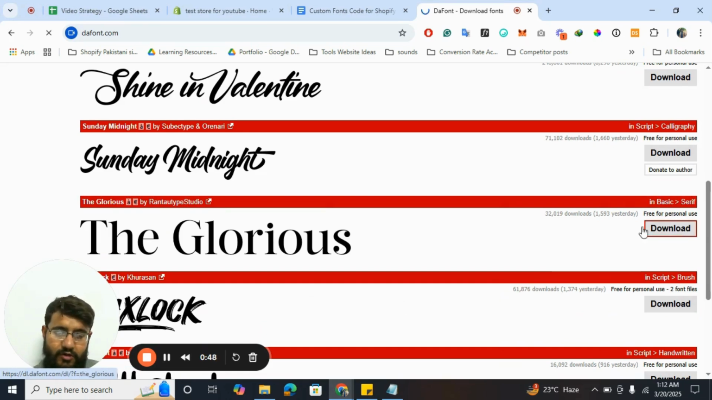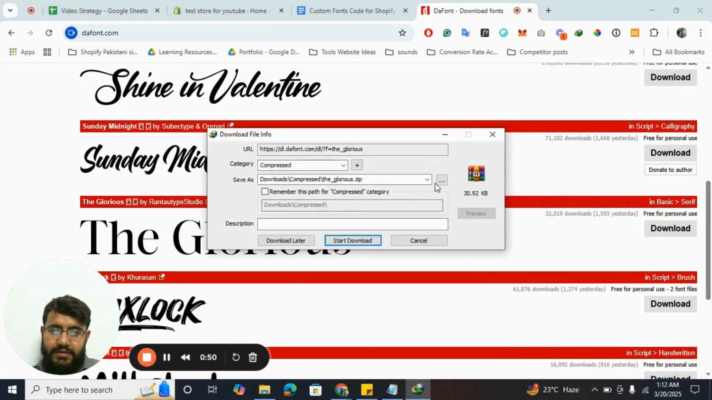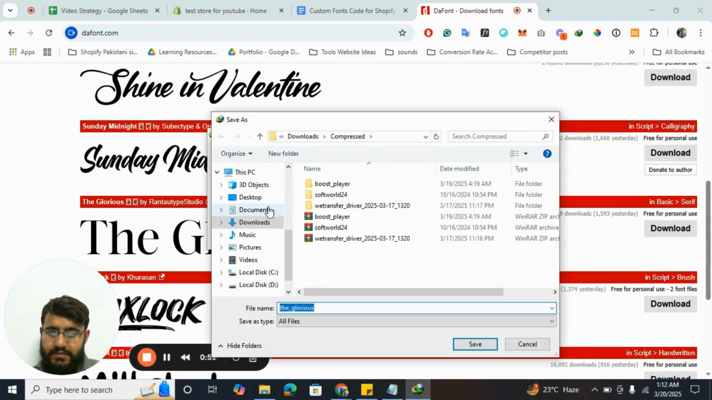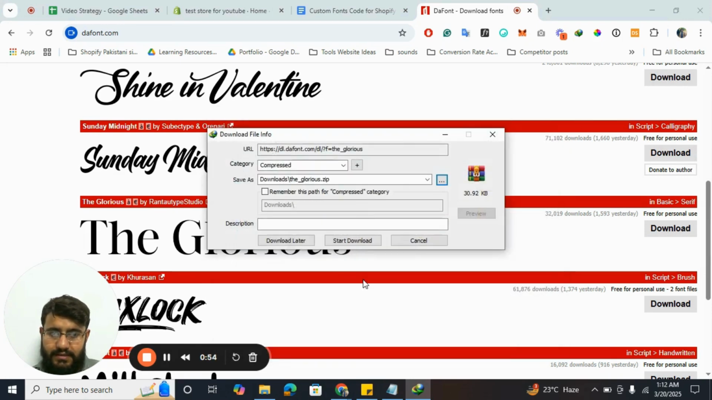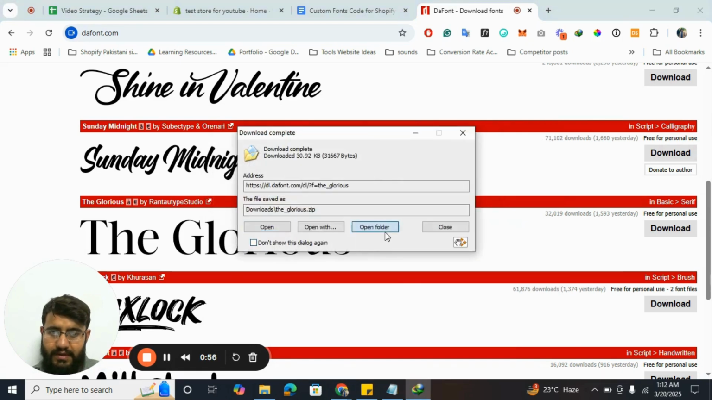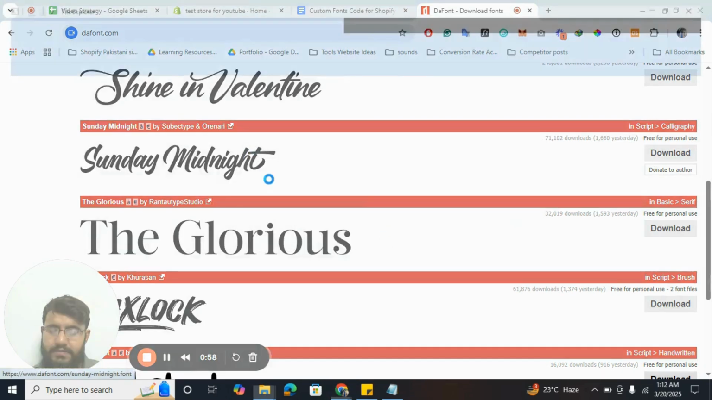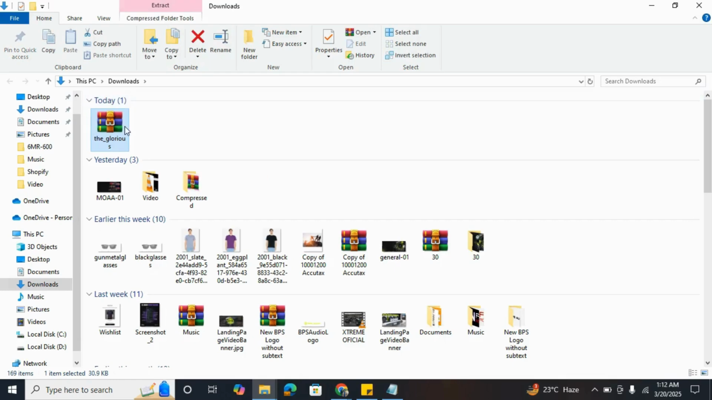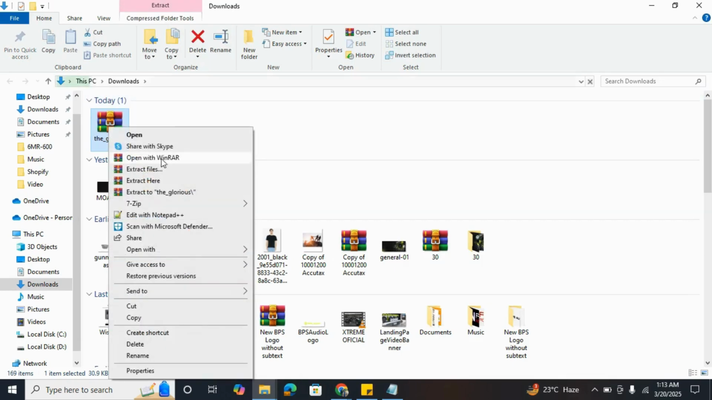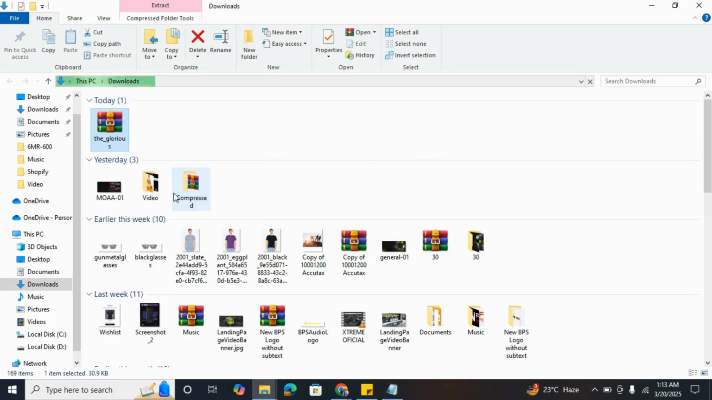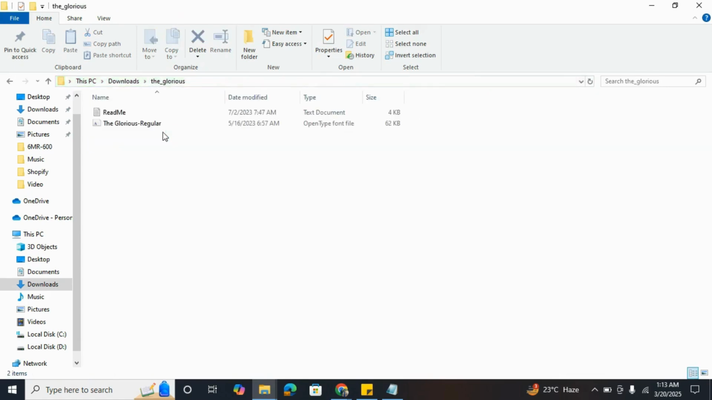I click on download. So let me download this file first and go to downloads, and then I have to open the folder and extract the files. It doesn't matter which file format this font is, because our method doesn't depend on the type of the font. So this is ttf, and we will just save this path.